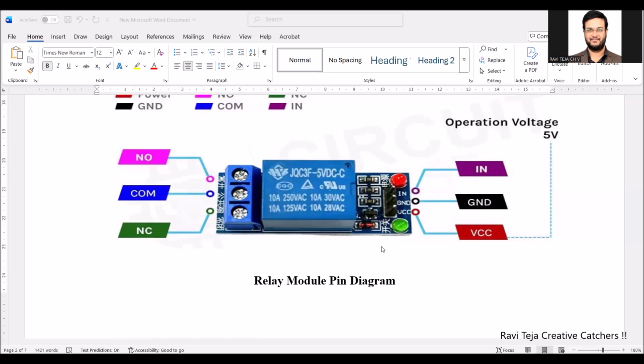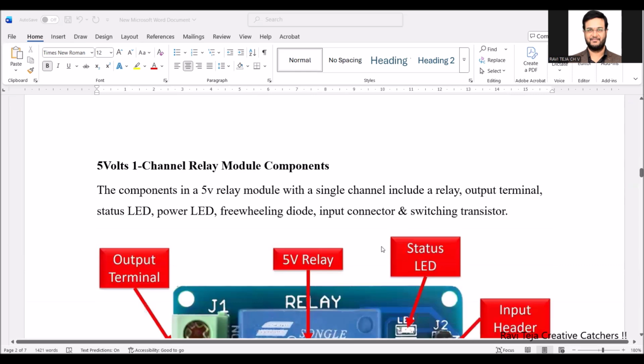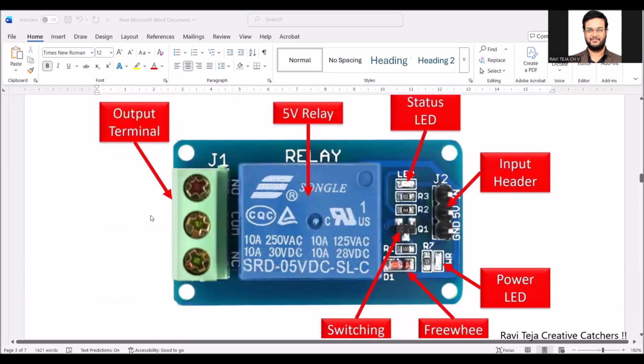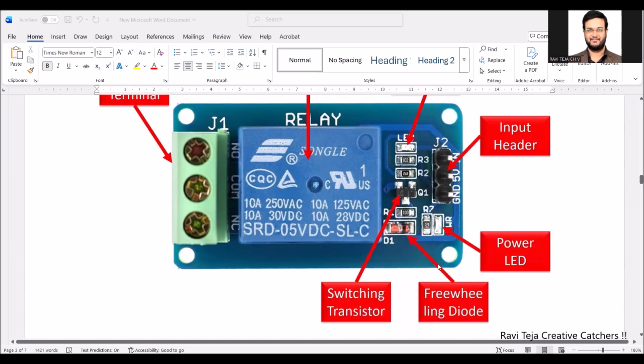If you are going for multi-channel relay modules, you can see a couple of relays combined together on a single PCB. Okay. If you see the components over here, we have output terminals, as I've already said: NO, common, and NC. And coming to this one, we have the input header with 5 volts or VCC and ground. We also have a freewheeling diode.